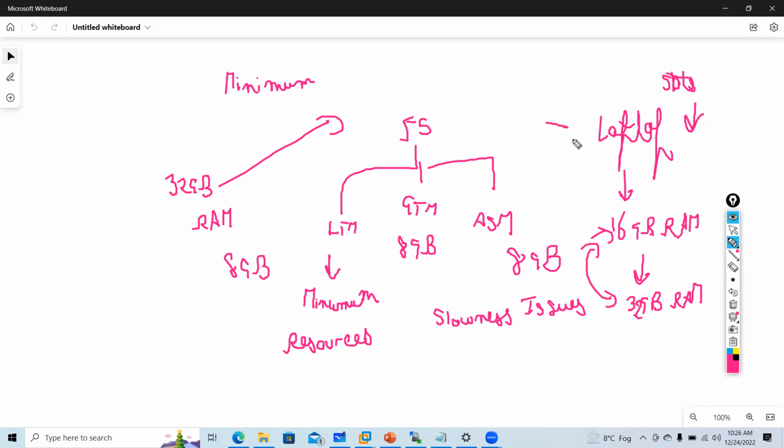If the laptop is nominal, let's say in F5 nominal, then you can increase. But in minimum, once minimum resources are allocated, if slowness issues still come in, you cannot increase the resources. In this case, you cannot increase 8 GB to 12 GB. But in nominal, you can increase it.